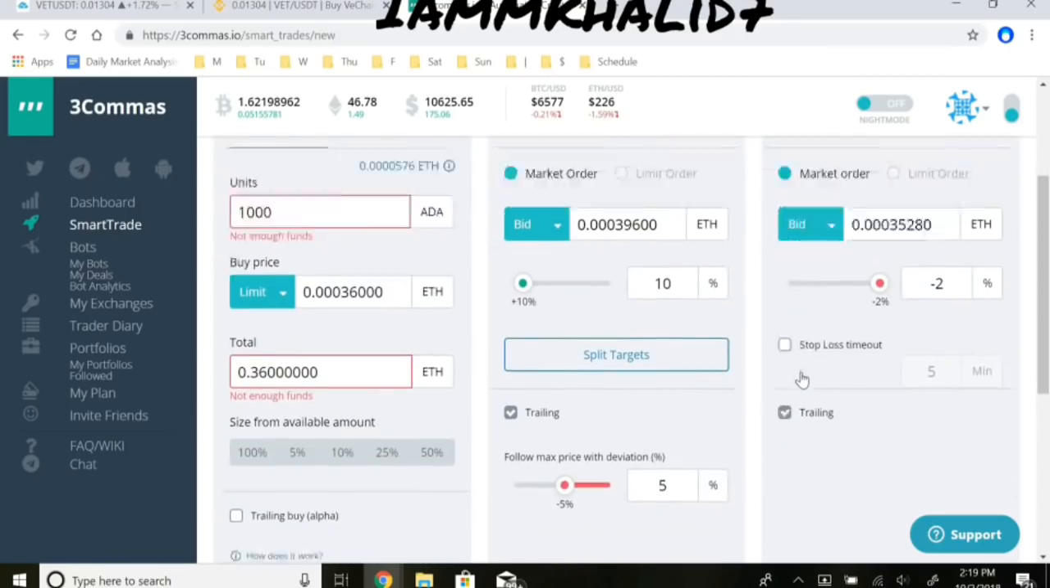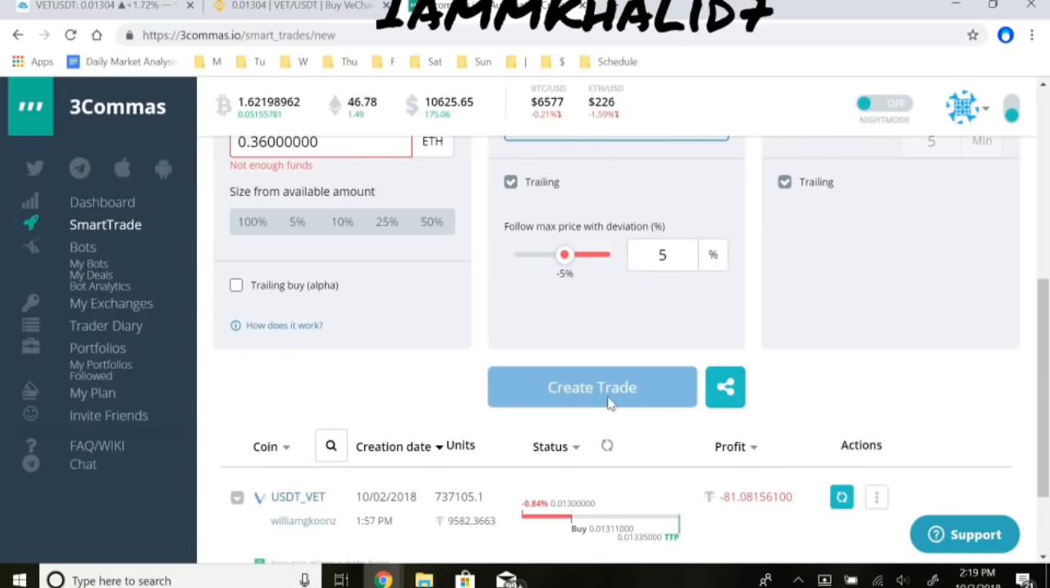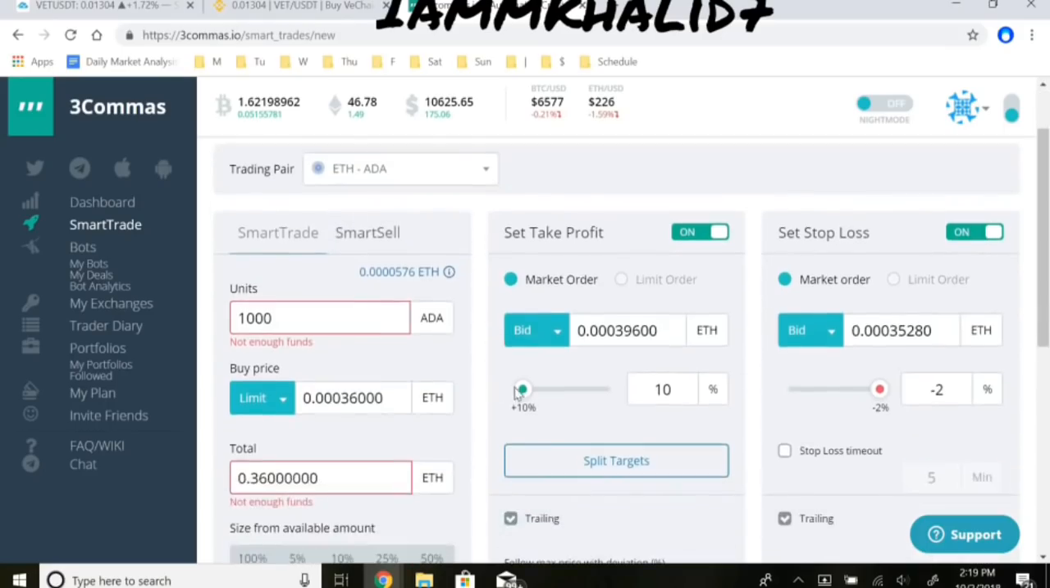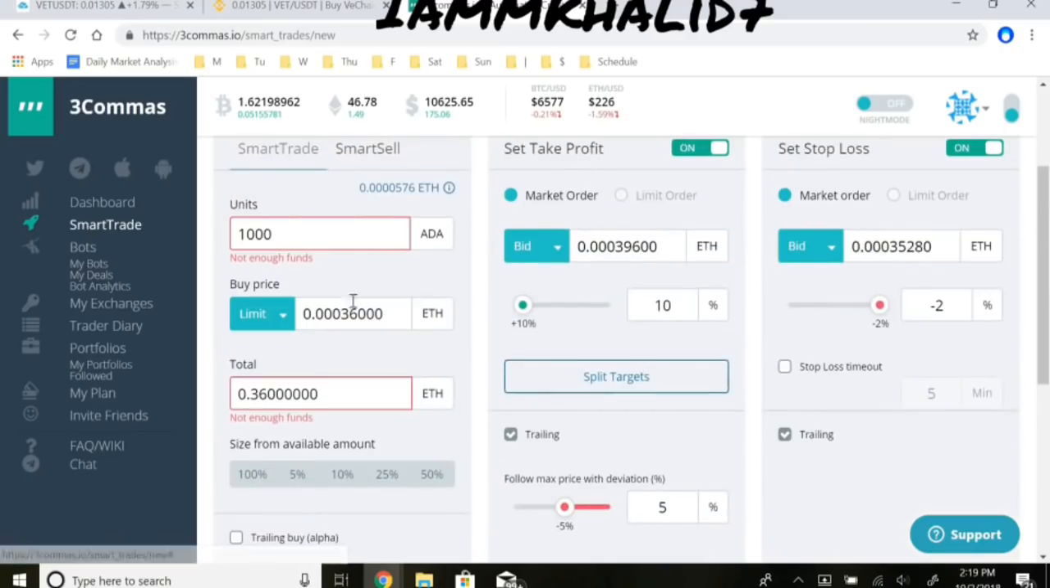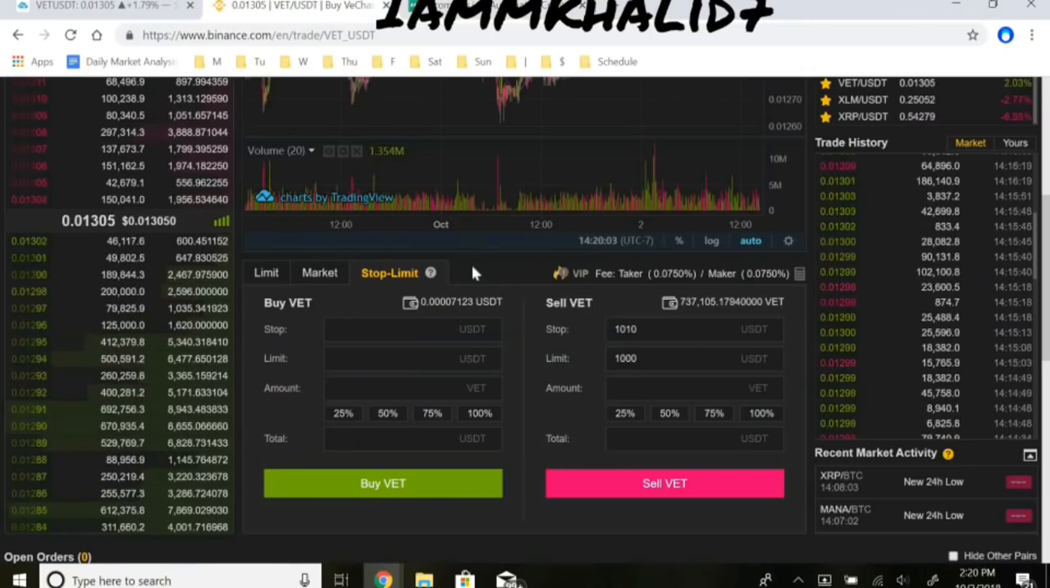Very nice feature. And after you've done that, all you have to do is hit create trade. It's not going to let me right now just because I don't have any Ethereum to trade with the Cardano, but once you do create trade, the trade starts once it reaches the price, your order is placed and you purchase the asset. Then it automates the whole process, and it will set the take profit once it gets close to that level, and also set the stop loss if it gets close to that level. So very simple to use, really straightforward, good for beginners if you don't want to mess around with Binance. I know sometimes Binance can get a little tricky.